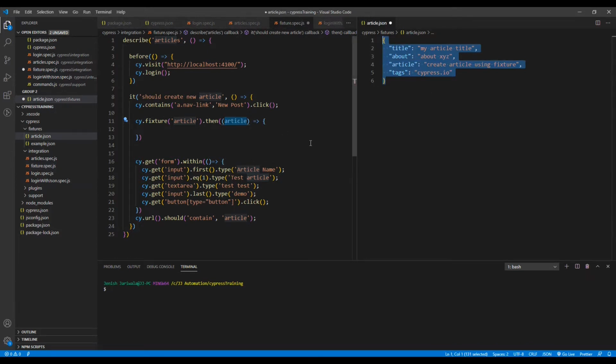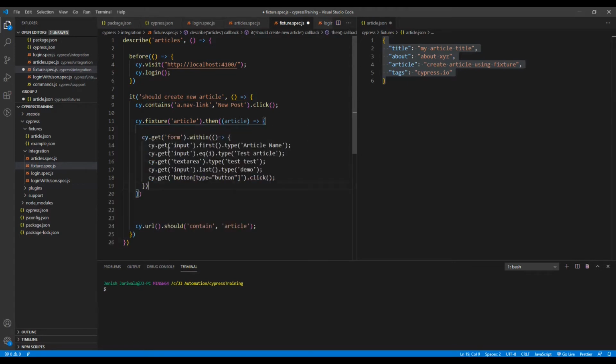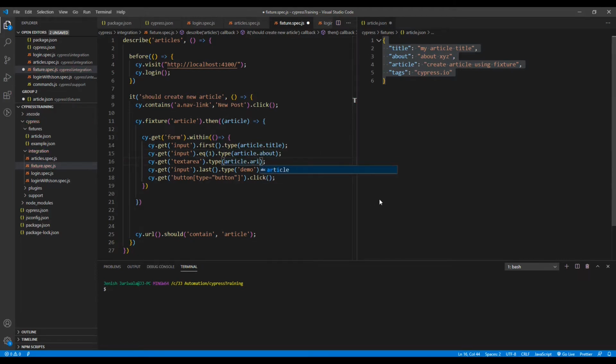Okay, now to use this article object, we just cut this line of code and paste it inside the then. Now replace this hard-coded value with the object name article dot title key. Similarly, for about, we can replace with article.about. Similarly, for the article body, we can replace with the article, and for the tag, replace with article.tags. Now tags will be added when you press the enter key.